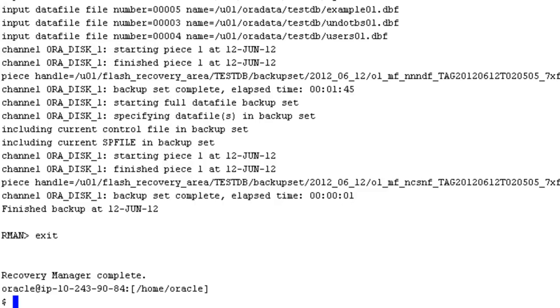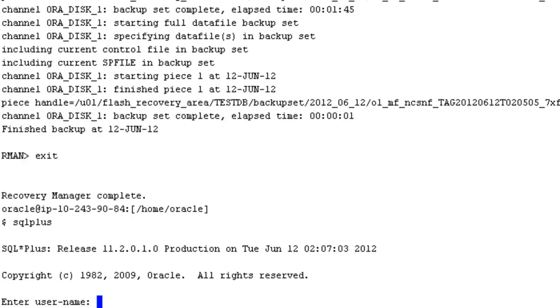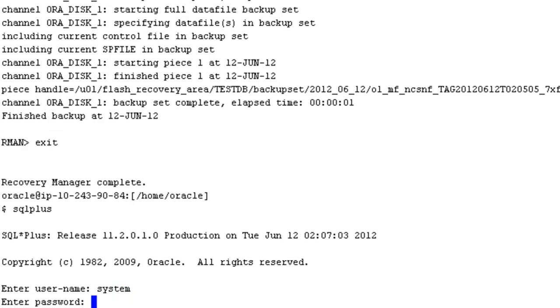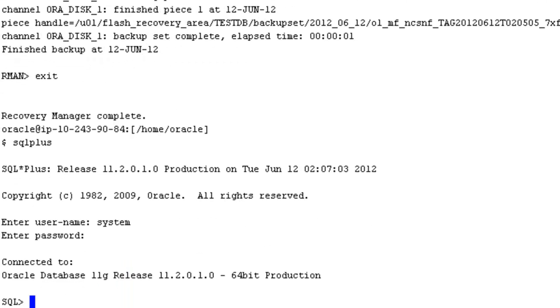Now that we've done the initial backup of our database, we'll go and populate it with some data. At the shell prompt, type SQL+. For the username, type system. Enter the password you set during the initial Oracle setup for the system user. You are now connected to your database.